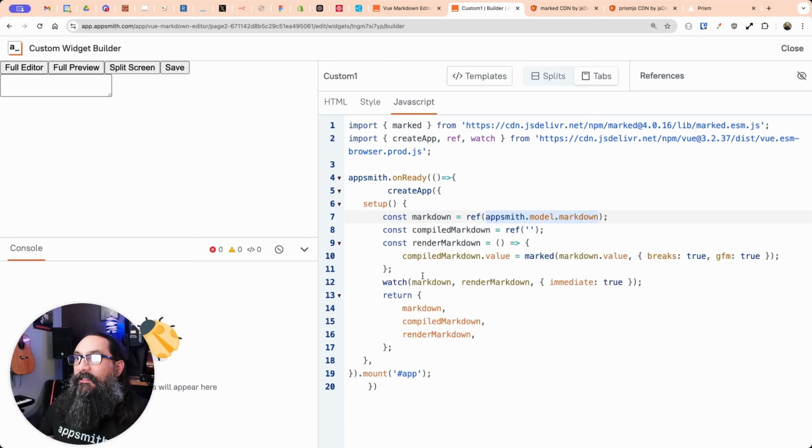Okay? And then we want to watch the variables markdown, the function renderMarkdown, and update the UI immediately when those change. And then lastly here, we're just returning these things so that they're available outside of the JS and back in the HTML. And then run mountApp. So that's the basics here. I think we've got enough connected and working. Yeah, so that's our basic Markdown editor.